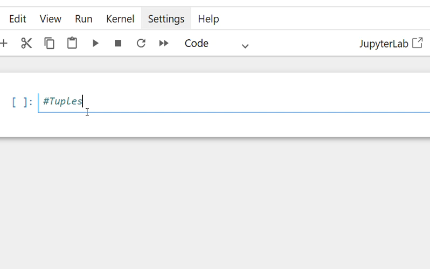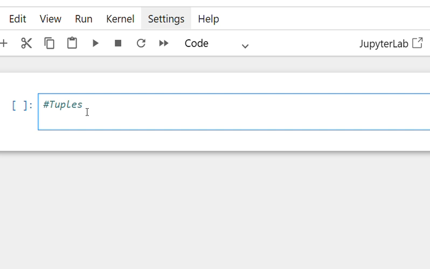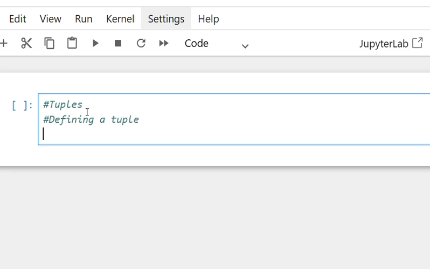Python refers to values that cannot change as immutable, and an immutable list is called a tuple. So let's define a tuple. A tuple looks just like a list, except you use parentheses instead of square brackets.